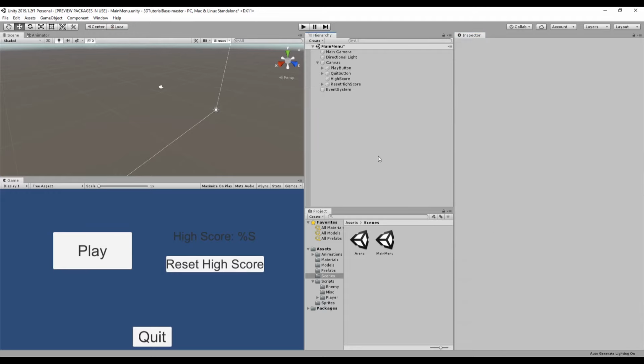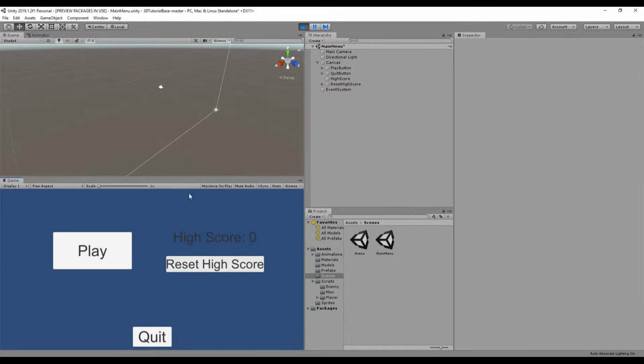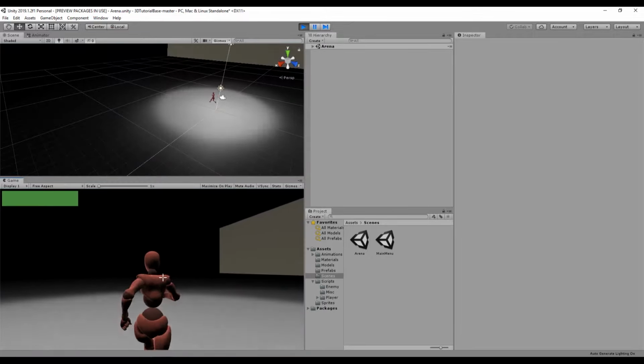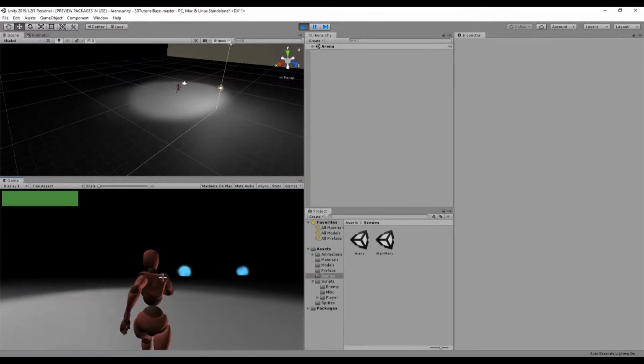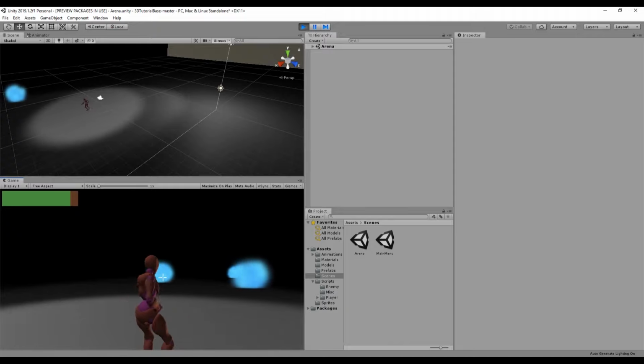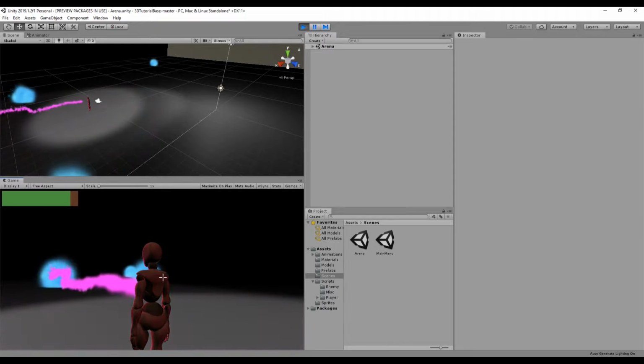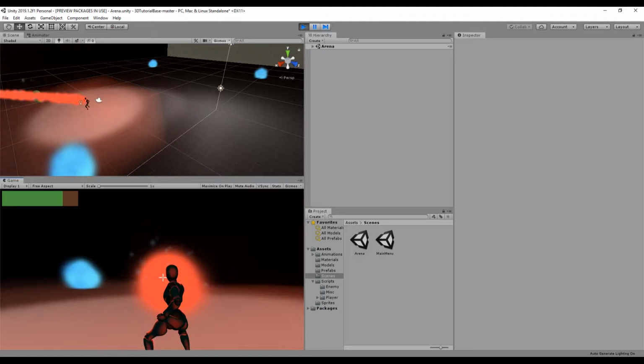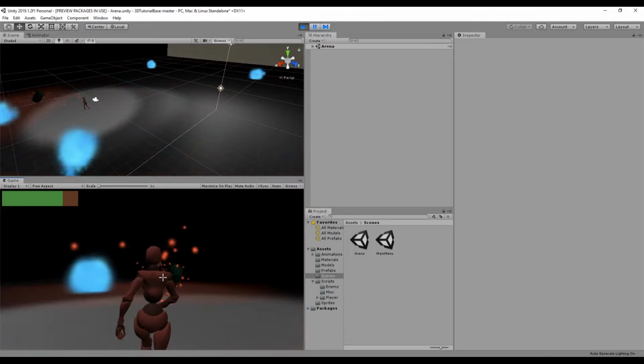Now, if you hit play, we have our full functioning game. Your high score should be at 0, but if it isn't, that's okay. We can just hit reset high score to reset it. And now you can play through the entire game from start to finish. You can go into the arena, kill a bunch of enemies, and then go back into the main menu to see your high score. Congratulations, you're done with the project.